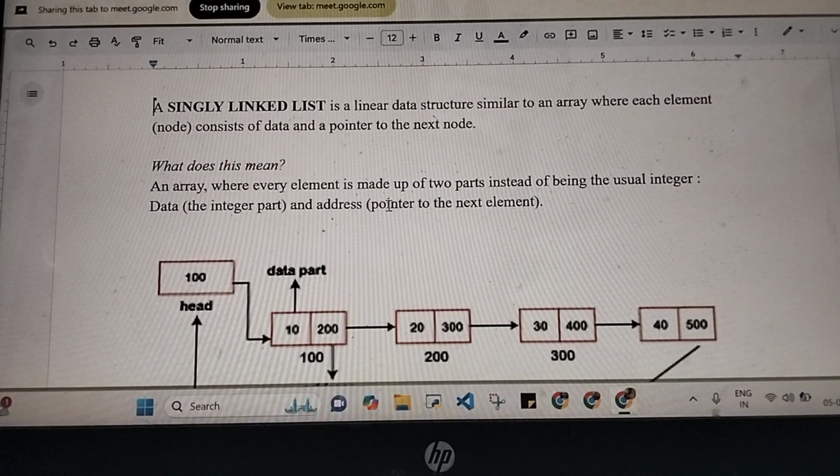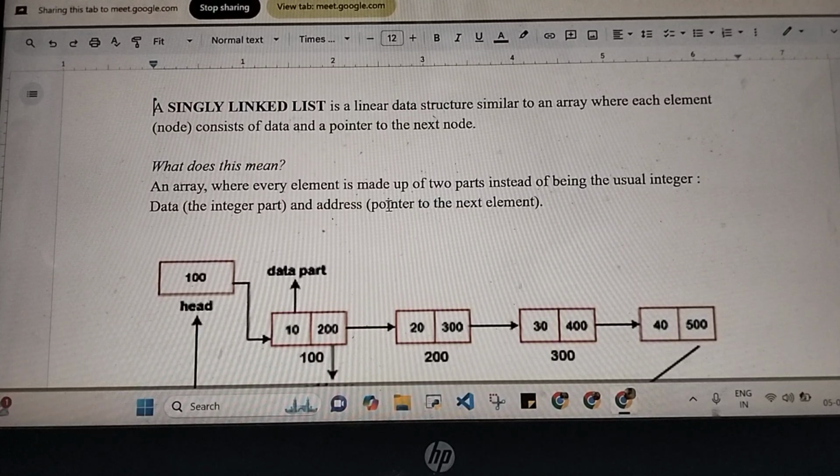Okay, so in this segment we are going to be looking at singly linked list. To start, a singly linked list is a linear data structure similar to an array where each element consists of a data and a pointer to the next node. This is a formal definition of a singly linked list.